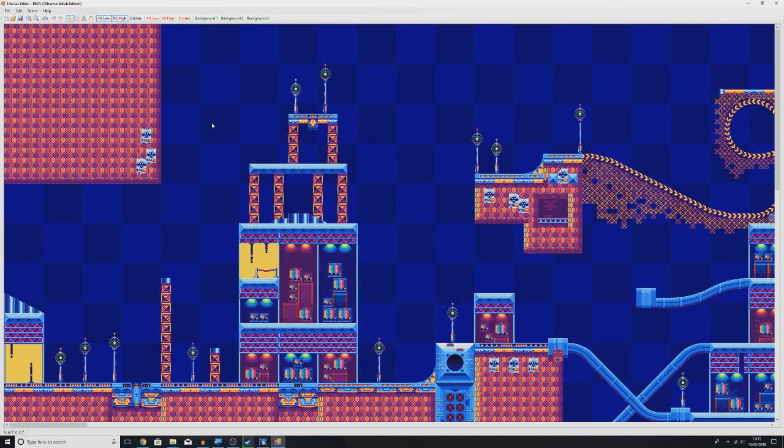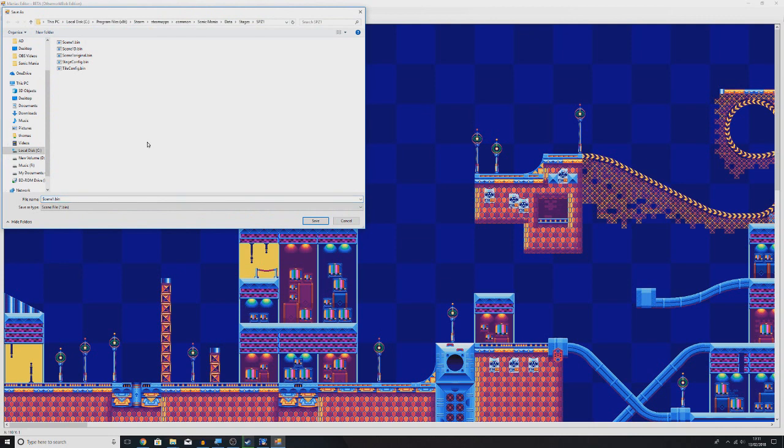But before we make any changes, let's do this. Let's go to Save File, Save As. And what we have here is the Studiopolis Zone 1 folder in our data folder. Now, like I keep saying, Sonic Mania is going to look for the exact file name to load. Scene1.bin. This is the level that it's going to load.